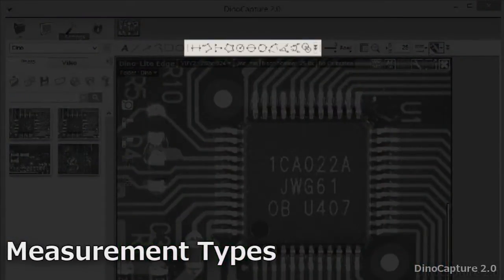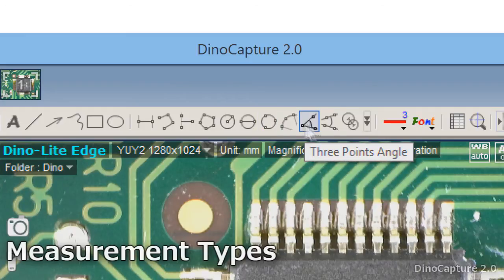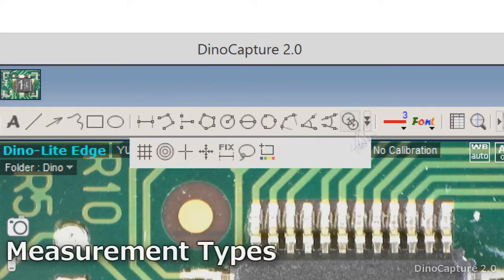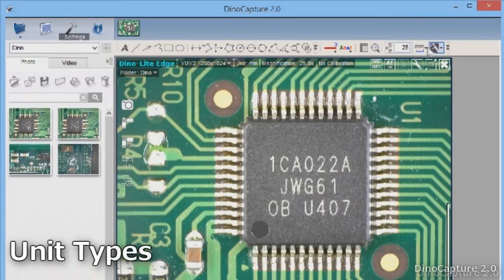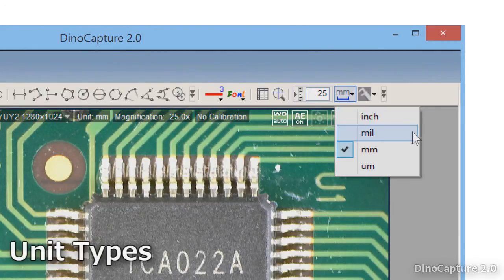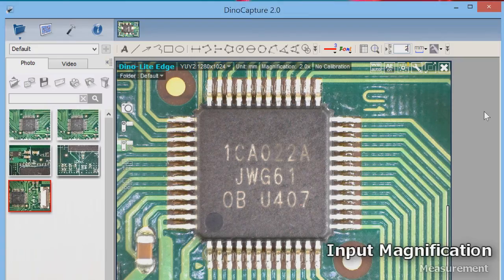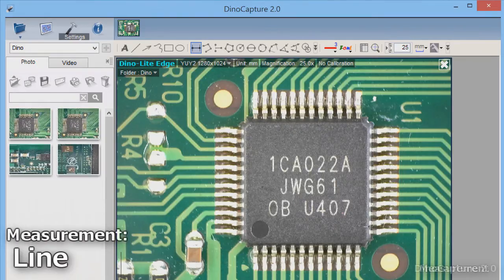Measurement types are shown on the toolbar, which include lines, polygons, circles, arcs, angles, and more. Units can be changed by clicking the drop-down menu shown here. Before performing any measurements, input the magnification shown on the dial into the box in the toolbar. To measure a line, select Line on the toolbar, click on a beginning and an ending point.